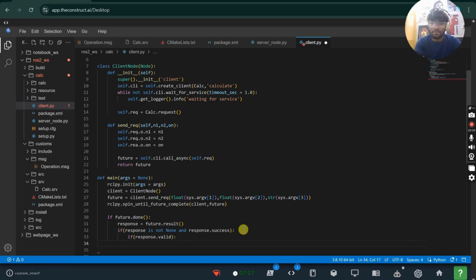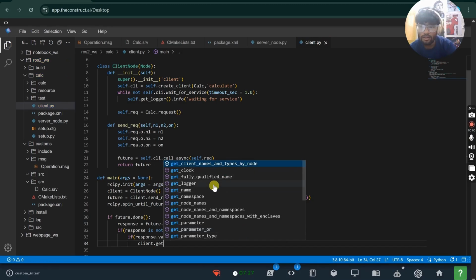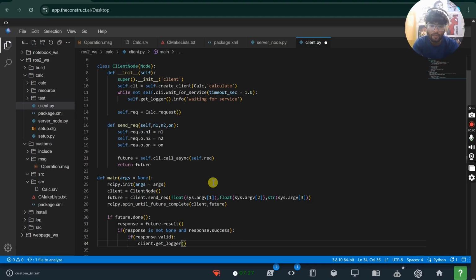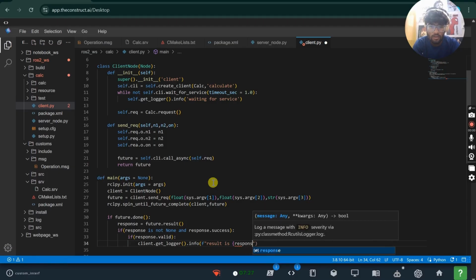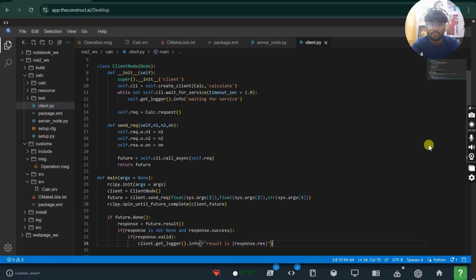which means everything in this case worked fine, we would get client.get_logger().info, result is response.res. Okay, so this is clear.